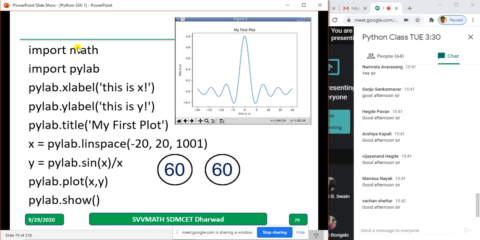So this is the same program. What changes have you made? Only we have included xlabel, this is x, ylabel, this is y, and title, my first plot. The same plot has appeared. This is x, this is y, my first plot. The remaining program is the same as what we discussed previously. This is the way we can give the x label, y label, and the title to the plot.